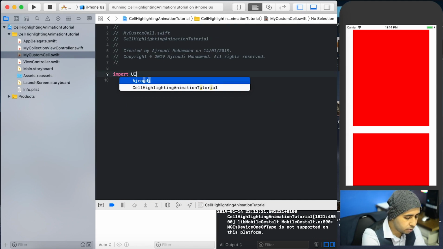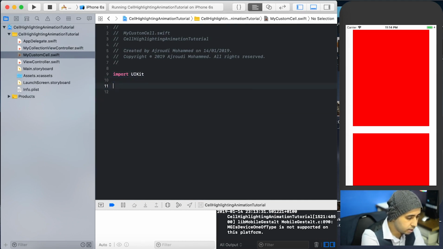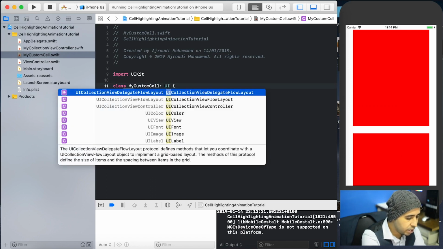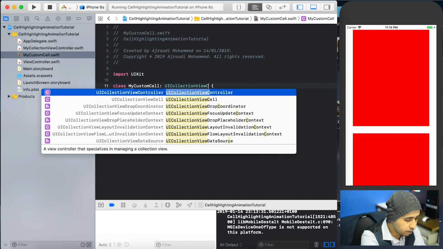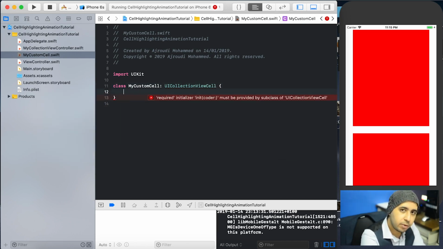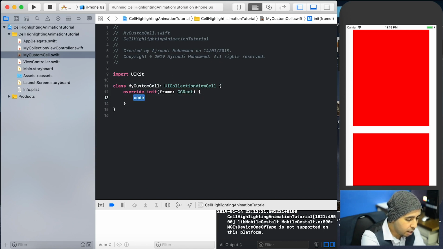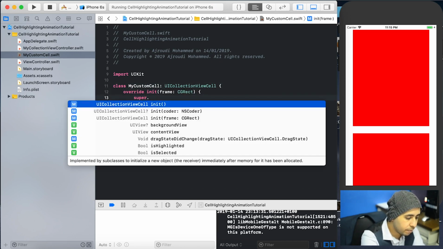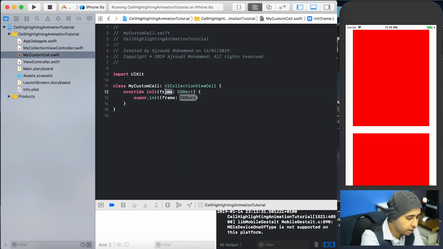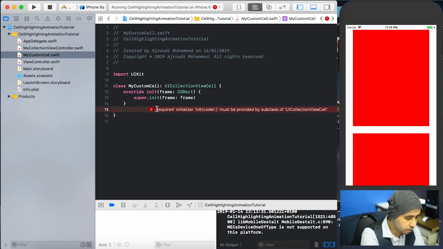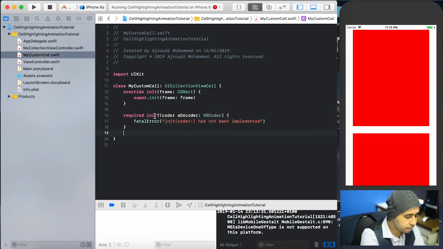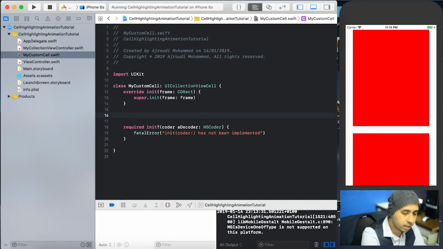We're going to import UIKit. For the class name, it's MyCustomCell, and it's going to inherit from UICollectionViewCell. We're going to need to override the init function, the constructor that has the parameter frame in it, so we pass this frame here. It's going to tell us to fix a problem. You just press fix, and then we have a custom cell now.